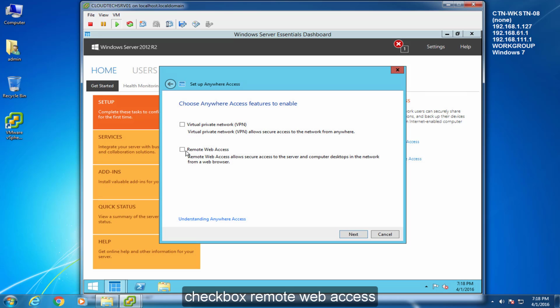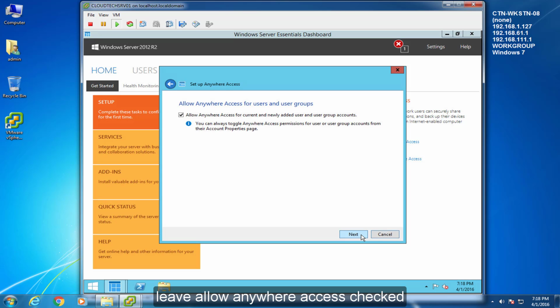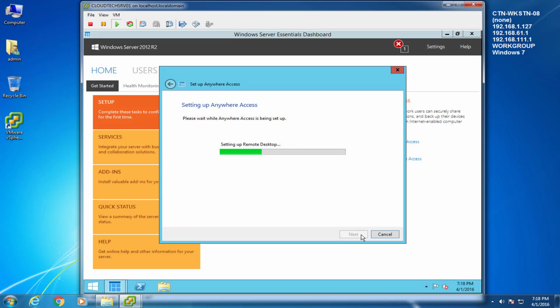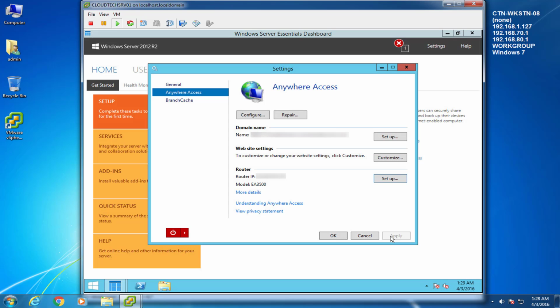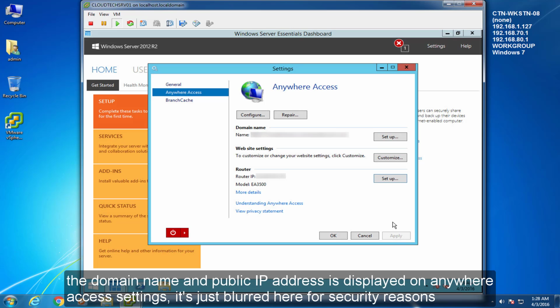Check the box for Remote Web Access. Leave Allow Anywhere Access checked. RWA is now configured. The domain name and public IP address are displayed in the Anywhere Access settings. It's just blurred here for security reasons.